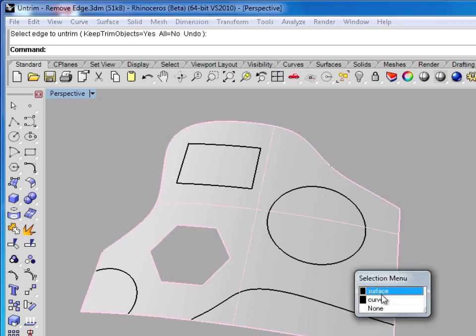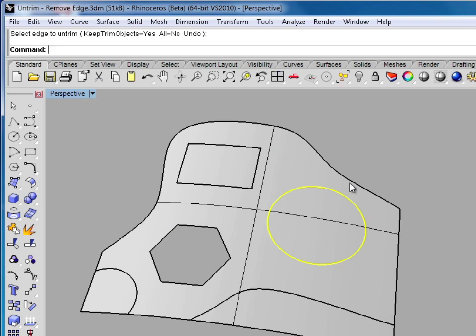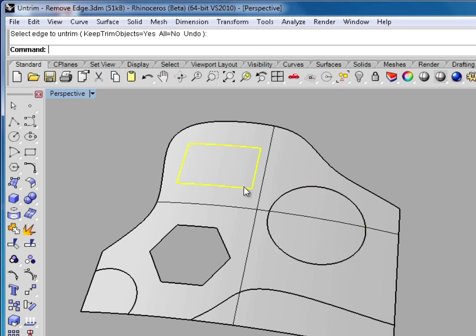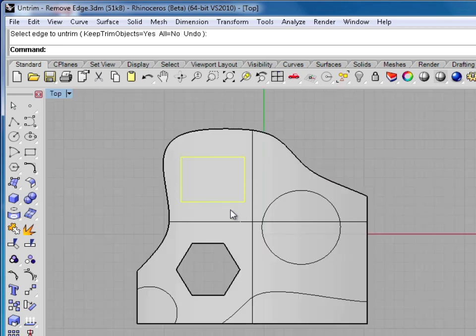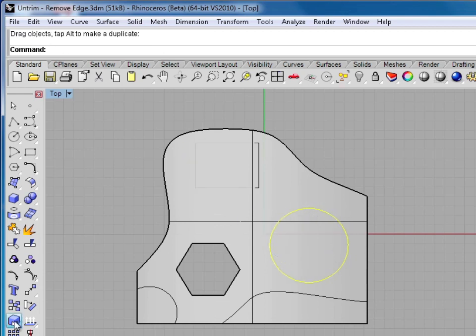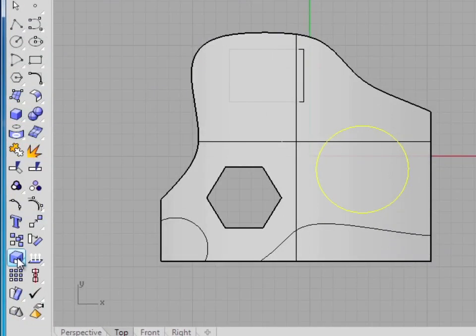What this line is actually is a curve based on that hole you just cut. So I can take that, and let's say I go into my top view. Now I can move this. Maybe I scale it down.